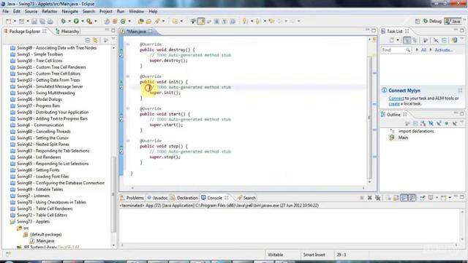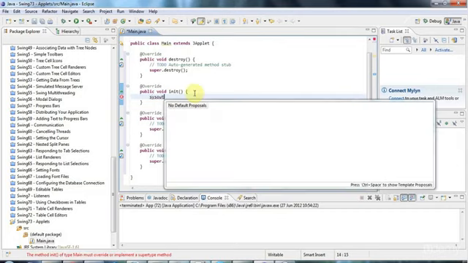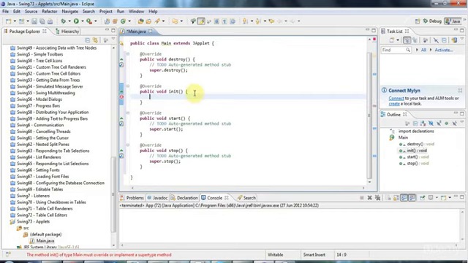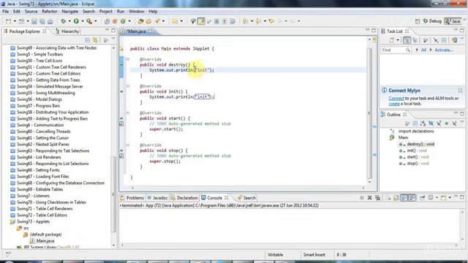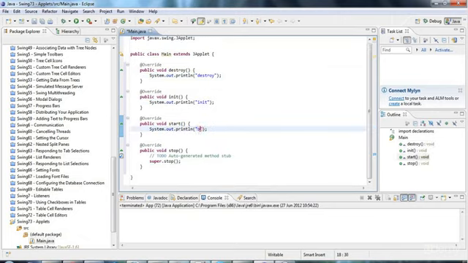Let's just put some sysouts in there, and we'll look at this in a bit more detail in future. So sysout, there we go. I'll write init there. Let's just copy that, and let's put destroy, and in here I'll have start, and in here of course stop.